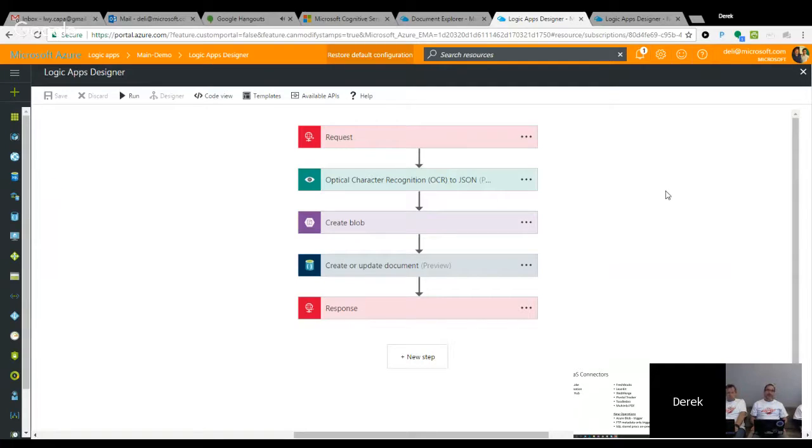Sounds good. So I'll be showing you a quick demo. I want to show off a few things. One is we have a new connector that will be available soon. It's the computer vision APIs. And in particular, I'm using the OCR capability to understand characters and text within an image. So here I have a pre-built Logic app.